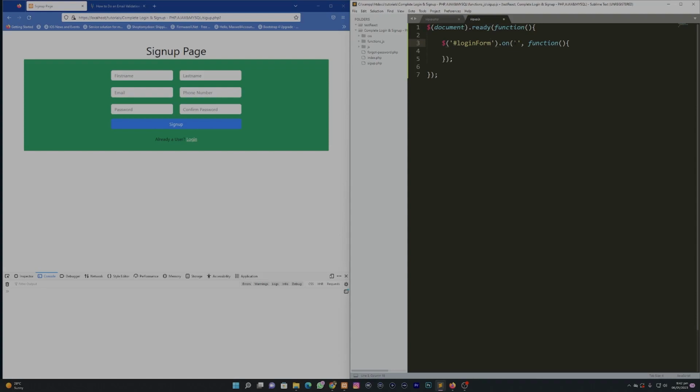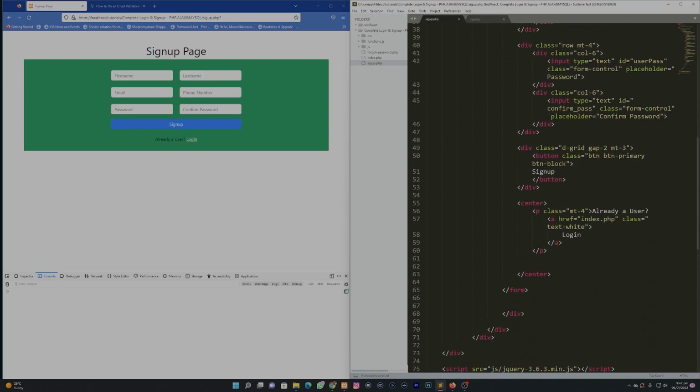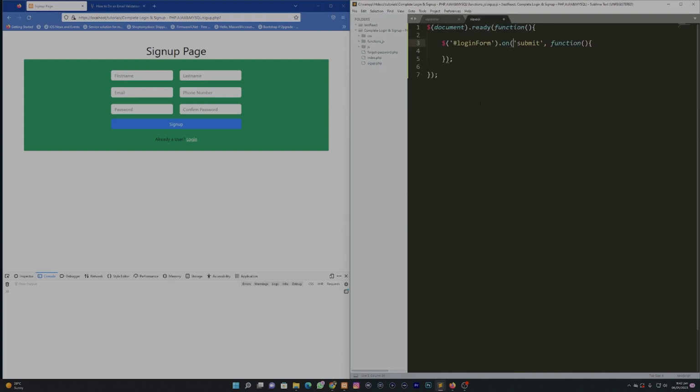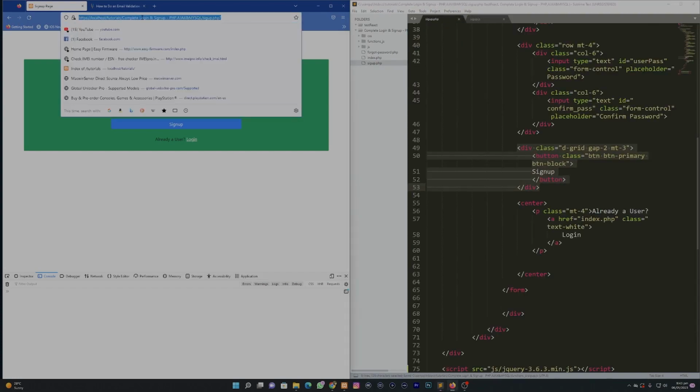Then I'm saying that when we submit the form, so on submit, we have a whole lot of event listeners. So you have on load, on submit, on change. Depending on what you are doing, you use the right event listener. We are using the submit event listener. So whenever we click on the submit button, it should trigger an event. So let's save this and see what happens here.